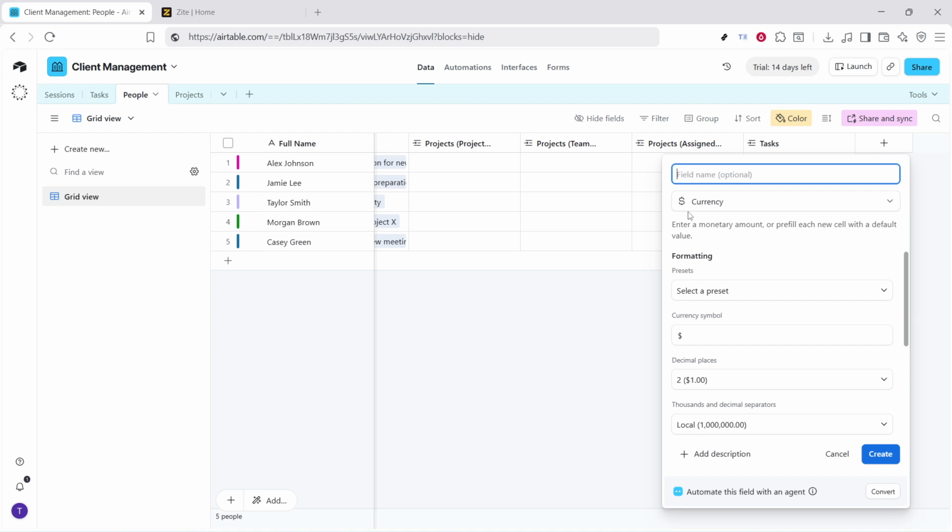After that, enter a field name. You can name it something clear and specific, like budget, project cost, or any label that matches the kind of values you'll be entering. A descriptive field name is helpful, especially if your table has a lot of columns.